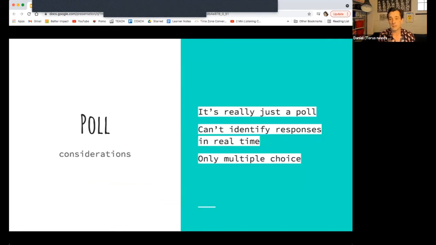Okay, a couple things to pay attention to about polls. One, it's really just a poll. It told me what percentage of you picked the right answer, but it didn't tell me who picked what. So if I wanted to ask, Sarah, why did you say Tom drew all under Jerry's face? I wouldn't know who to ask. You can't identify who said what in real time. And also it's pretty limited.